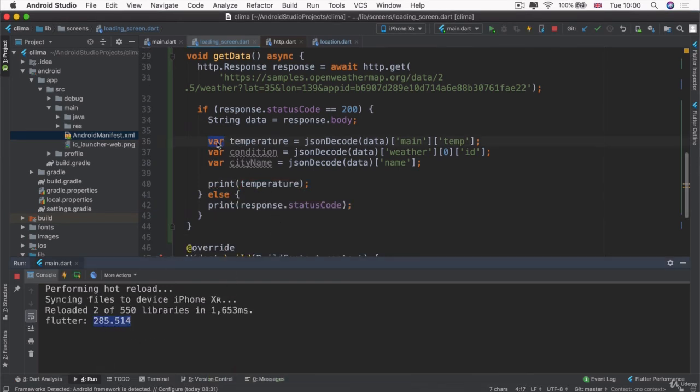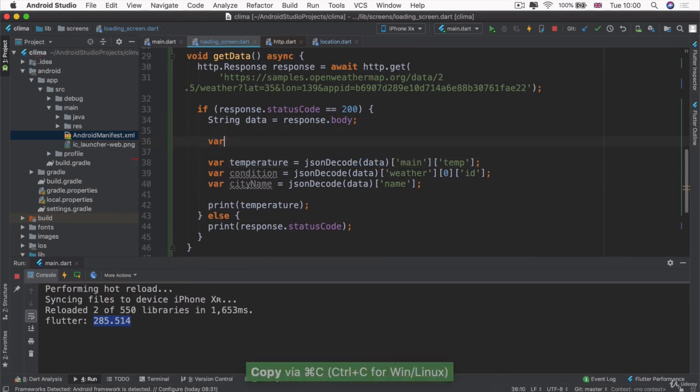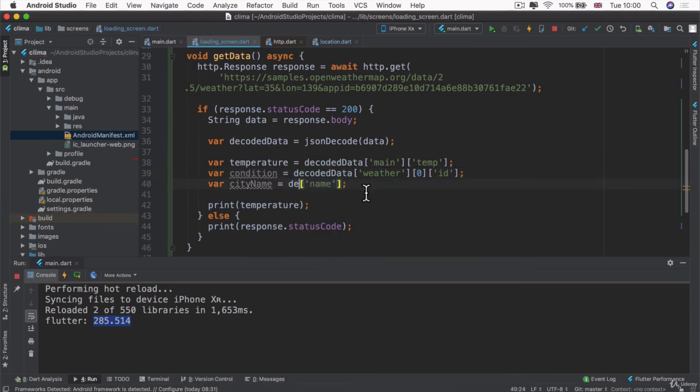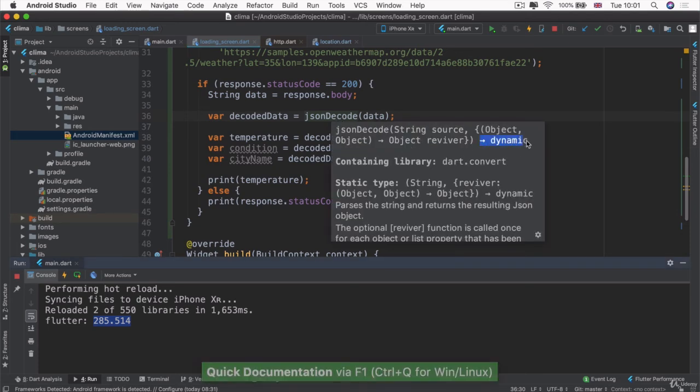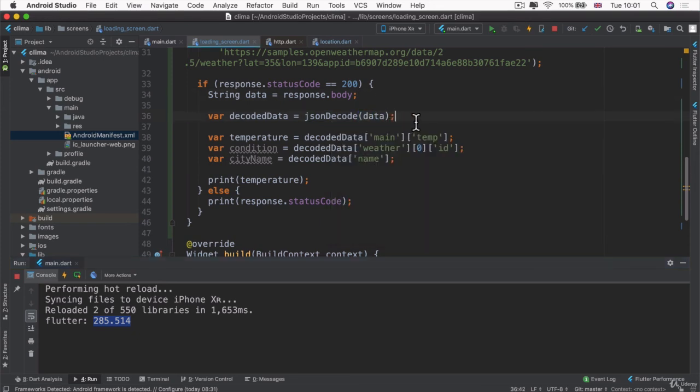So let's hit save. Now, if we wanted to reduce the amount of repetition here, and we actually want to simply decode the data just once, so we could create a new variable called decoded data, and we could set it to equal JSON decode data. Then we can use decoded data in all 3 of these places. And the reason why I'm setting it to a dynamic variable here, so not giving it a type outright, is because if we hit Control J or Control Q on this JSON decode, then you can see the output is a dynamic type. It doesn't know what it's going to be until the data gets processed.